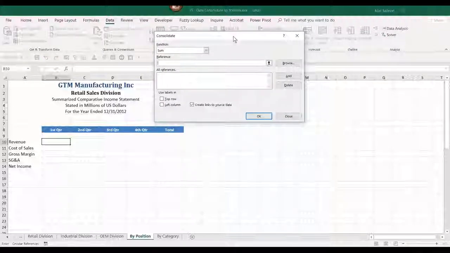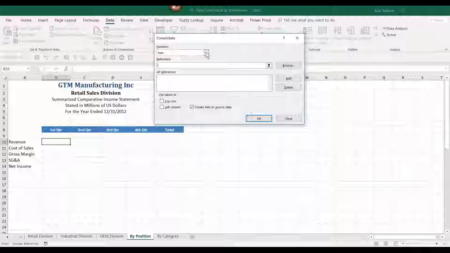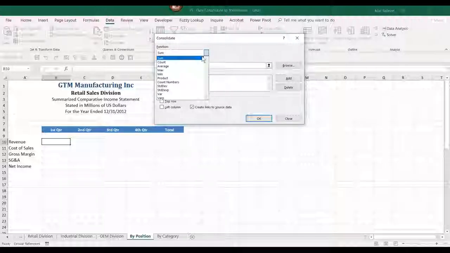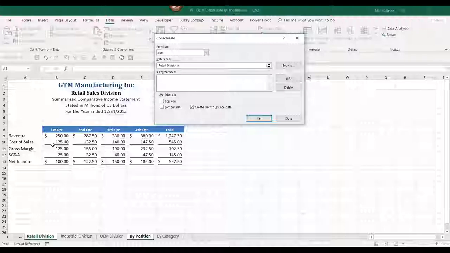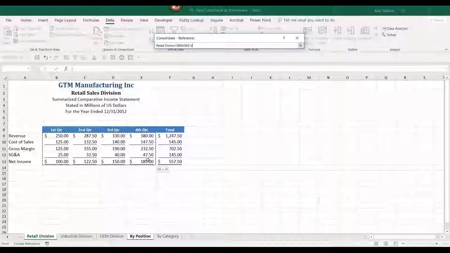So all we're going to do here is tell Excel that we want to do a sum and where the data is. So I go in here and I go to the retail division, and I already have the top row and the column A there, so I don't need to use any of those checkboxes. I just need to highlight the data.